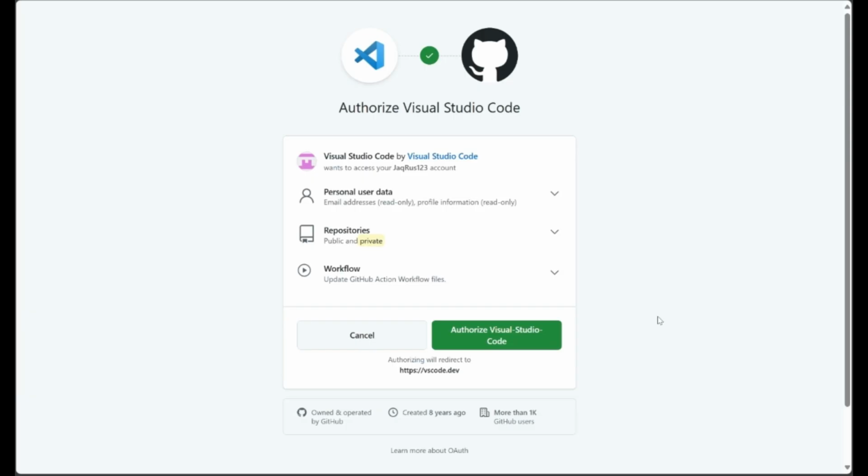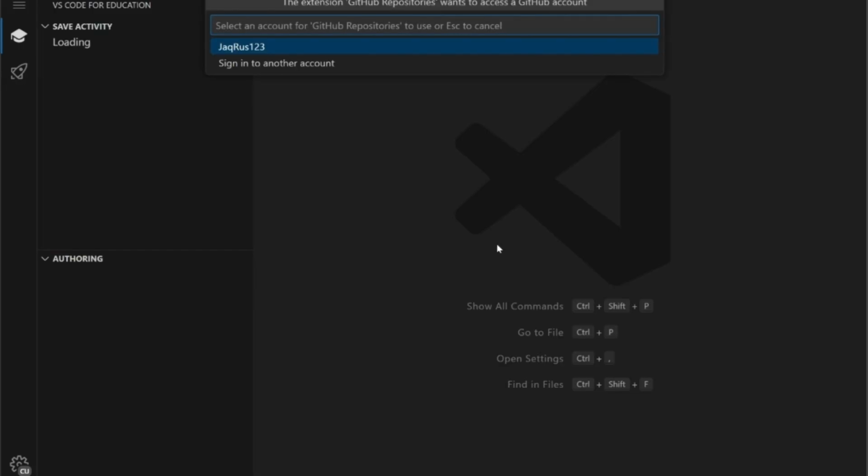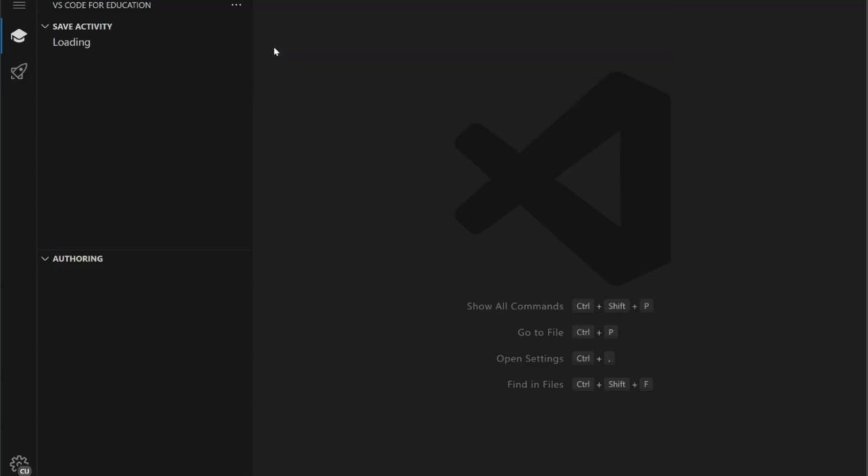The first time you create a course, you will also have to authorize Visual Studio Code to access your GitHub account. And again, the first time you do this, you also have to allow the GitHub repository extension to access your GitHub account. So select Allow and select your GitHub account.